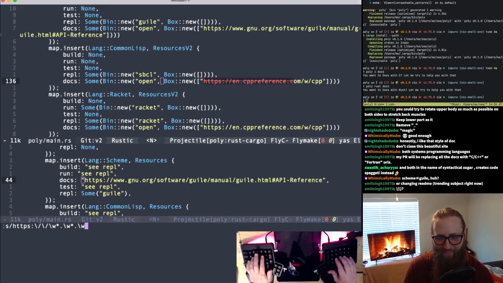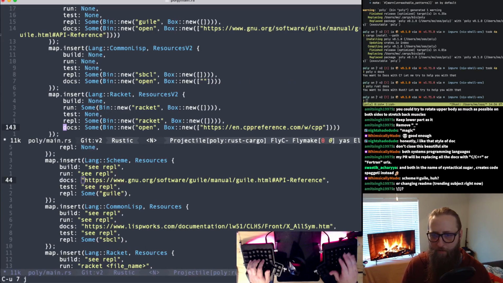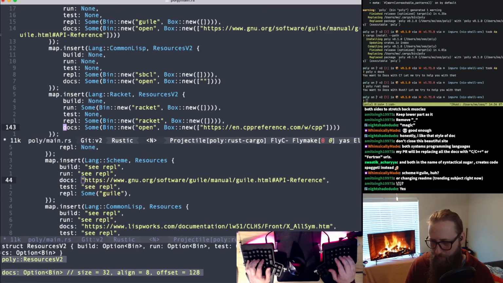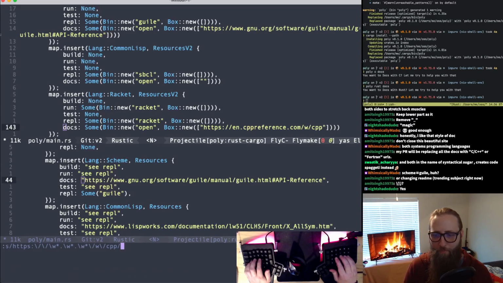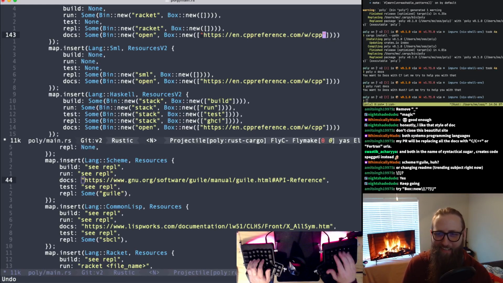Dot /w star. You guys enjoying this? Is this good? Is this the right way of doing this? Is everybody happy? I just didn't escape it right. Okay. Oh, I did the wrong one. Okay, hold on.